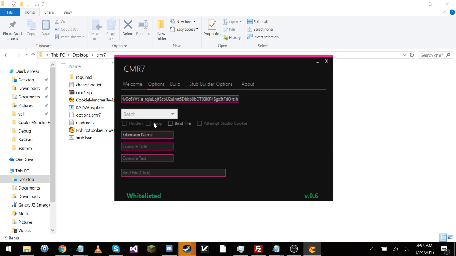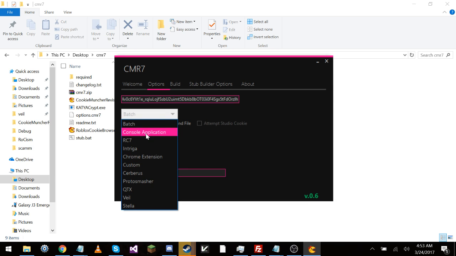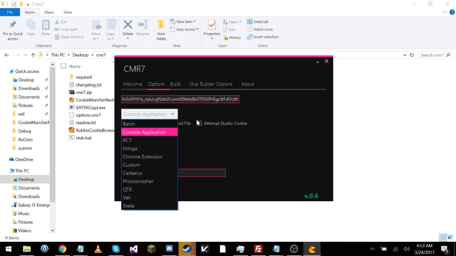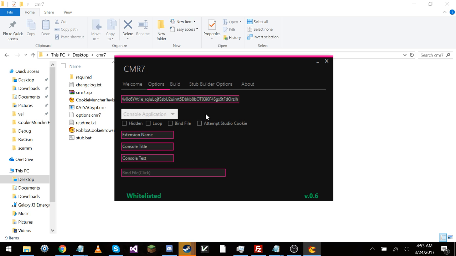Now that we have one batch, there's also a console application. Now once you do a console application, all of these are available.